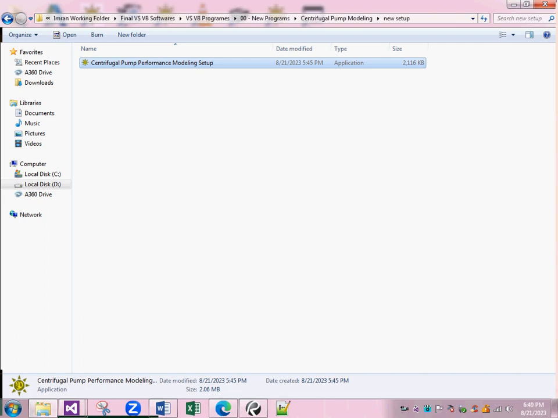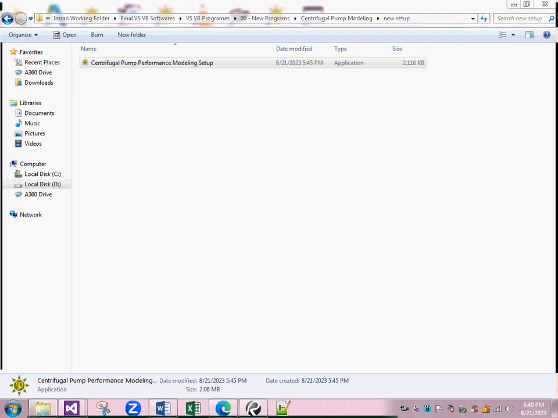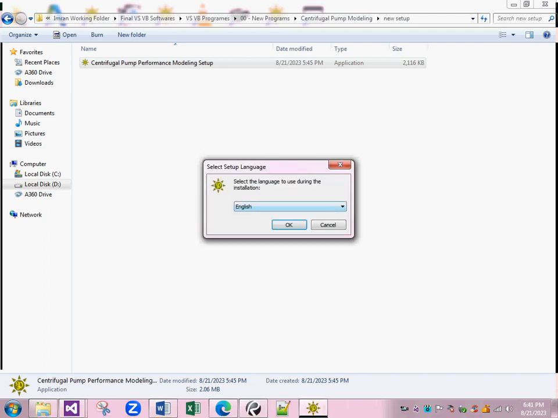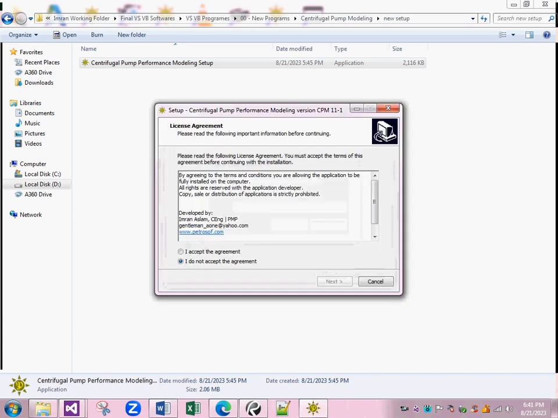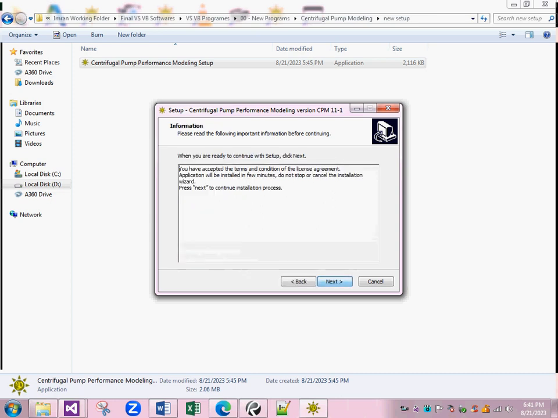Now, if you have already downloaded this application setup file from my website www.petrosoft.com, then you can simply double click on the setup file. The application utility will be launched on your computer. From the language setup, you can simply select the appropriate language and then press the OK button. It will take you to the license agreement window where you can select the I accept the agreement option, then press the next button. It will take you to the information window, then press the next button.